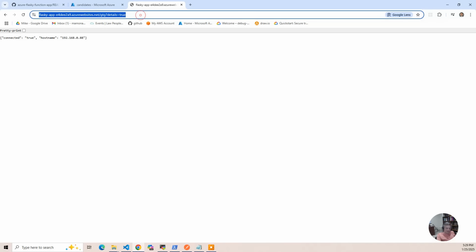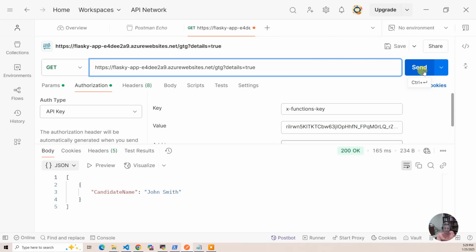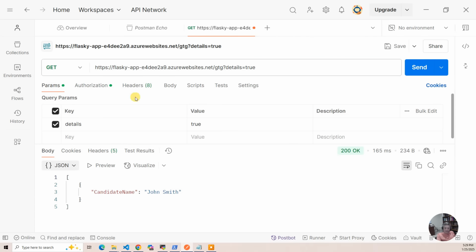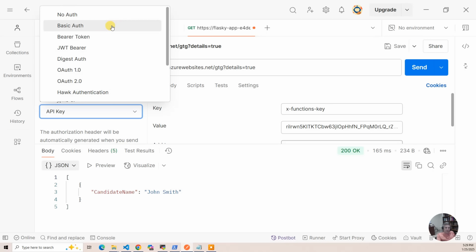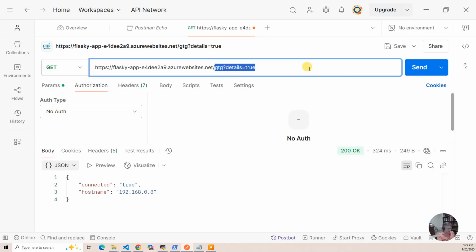So let's take this and bring up Postman and run it through Postman. I'm going to go to perms and authorization. I'm going to say no auth because we're not ready for that, and do send. And you can see it's coming through Postman. And so that's good to go.